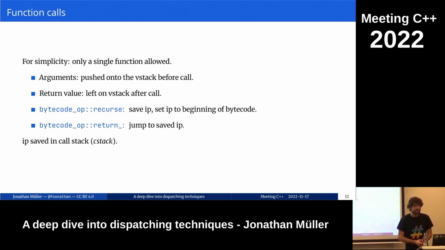Finally, we want to add function calls, and for simplicity, we only consider a single function. So the entire bytecode is the body of our function. The arguments for that function are pushed on the vstack before we start executing. What is on the vstack are the arguments, and the return value is what's left when we're done executing. Then we have a call instruction, which only calls the current function. So it's really a recurse instruction, and it simply jumps back to the beginning of the bytecode.